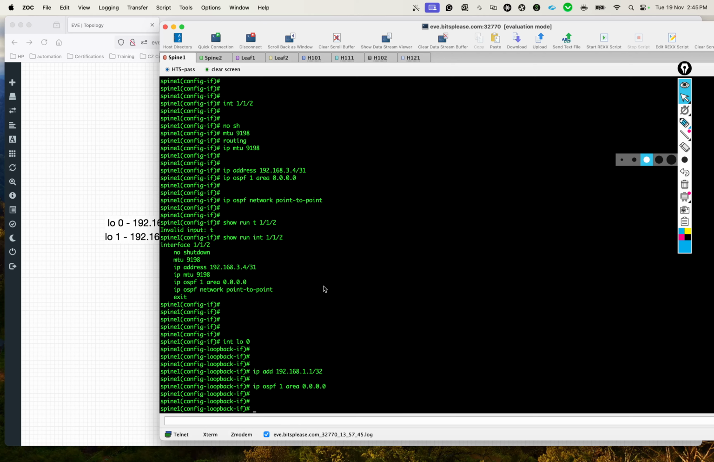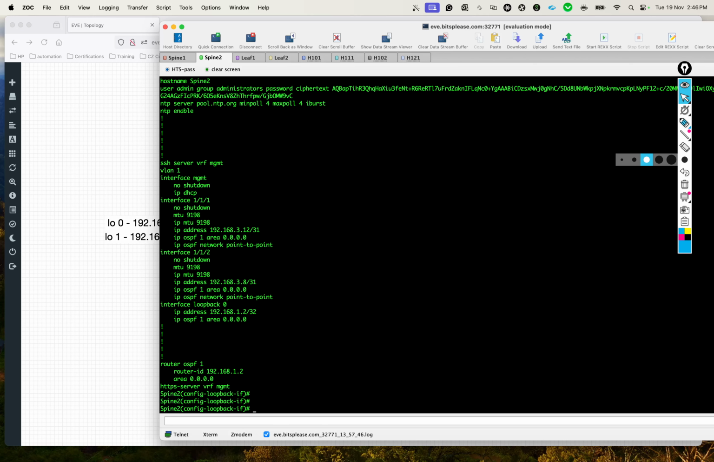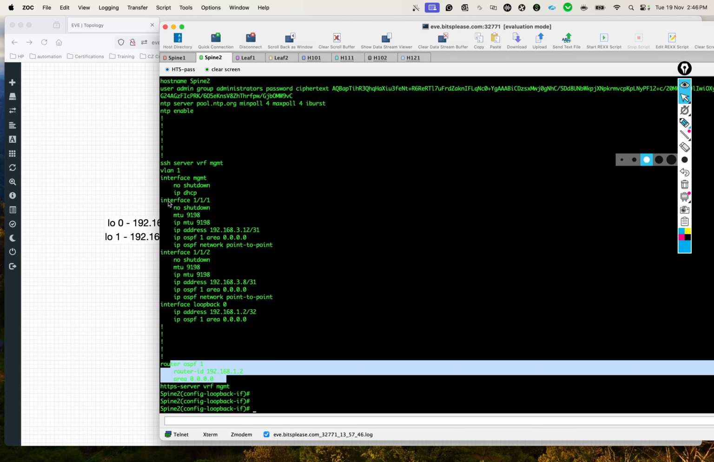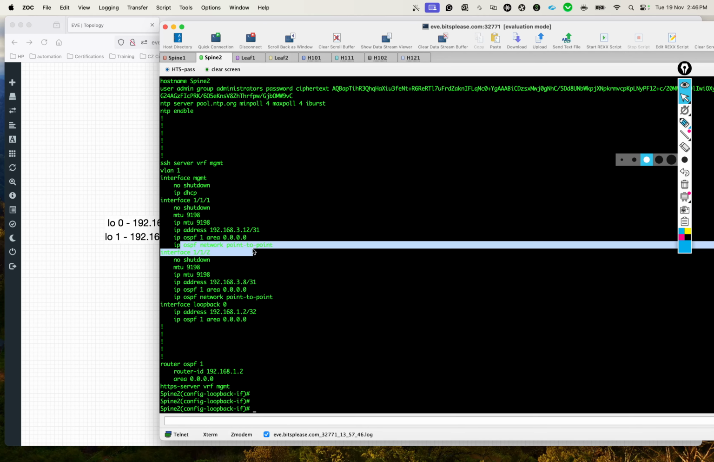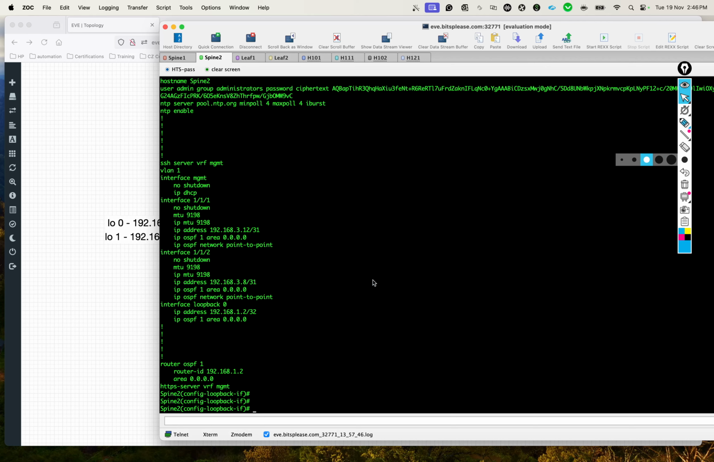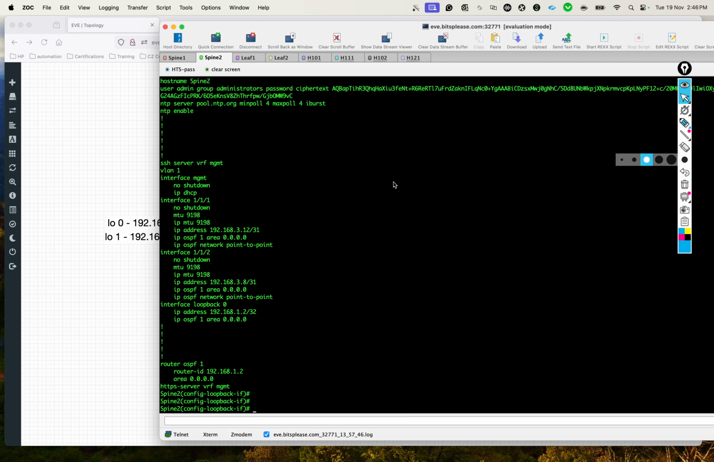So let's quickly do this bare minimum for the other spine. I'm going to do this while pausing the video, and I'll quickly show you the configurations which I've done. All right, so I've done the very same configuration on spine 2 as well. Basically enabled OSPF, enabled 1/1/1 and 1/1/2 with these IP addresses, and also enabled OSPF on those interfaces. We also got one loopback as well, which is 1.2 on the spines. Cool. So now let's continue.